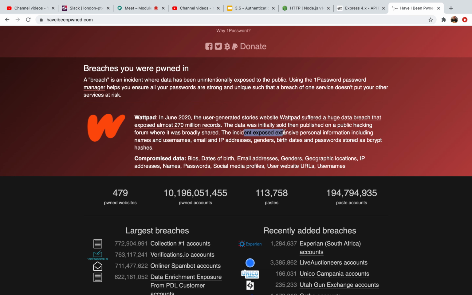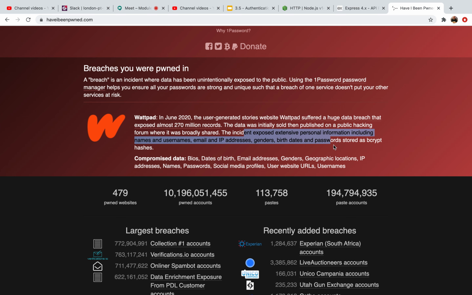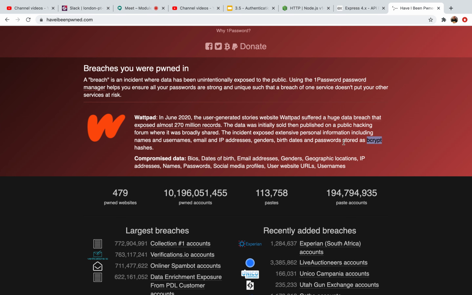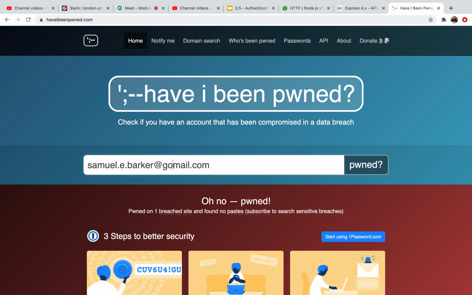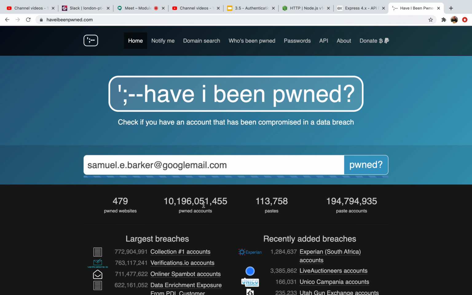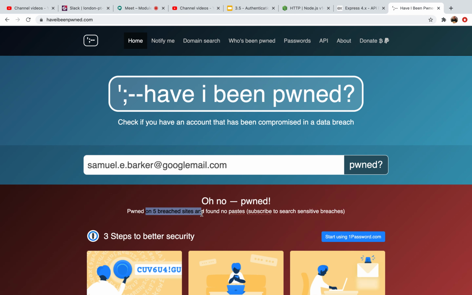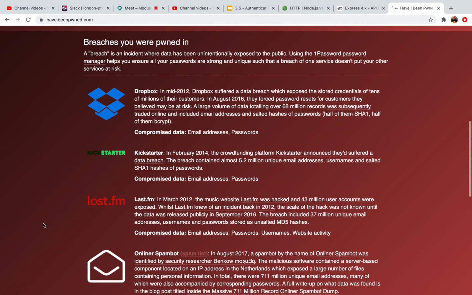This incident exposed extensive personal information, including all of this stuff, stored as Bcrypt hashes. So at least these are hashed. I actually use both Gmail and Google Mail, so I think I have been in more breaches with Google Mail. And here, half of them SHA1, half of them Bcrypt.